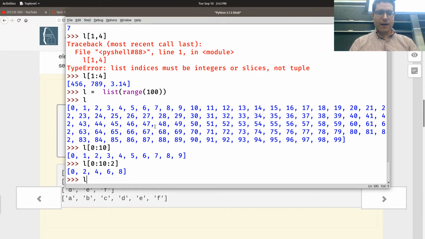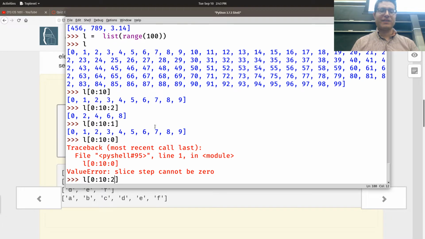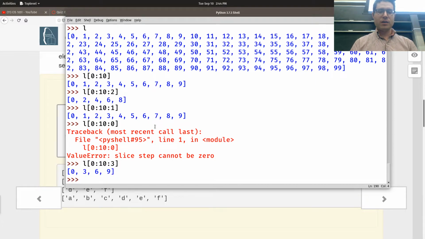Okay, let's go ahead and play around with this a bit. So what if it was by 1? By 1 is the same as leaving it out. By 0 gives me slice step cannot be 0. Oh, step. That might be a good hint. So going by a slice step of 3 gives me 0, 3, 6, 9.